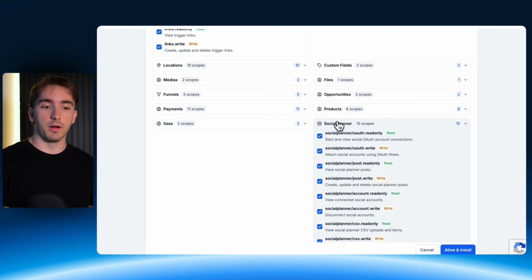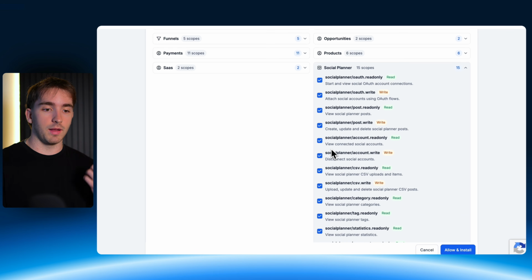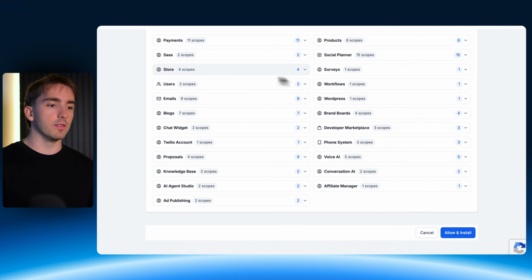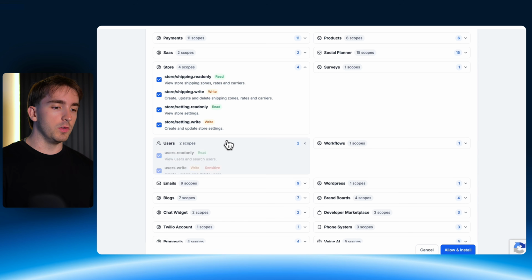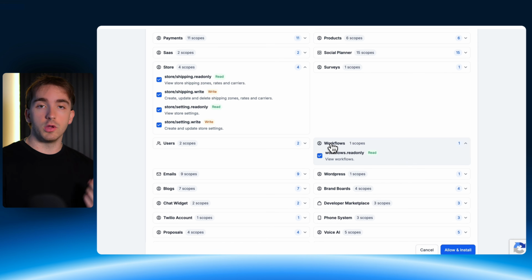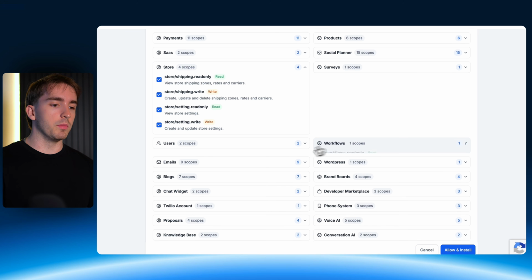You can also view the social planner. So you can have the social planner write posts, you can have it read posts, you can do all sorts of things through here. So you can have your Claude like make posts for you. Super cool. You can also go to the store, see all sorts of stuff. You can make surveys. You can view and edit users, workflows. You can read workflows. Can't create them yet, but you can read them, which is really useful.